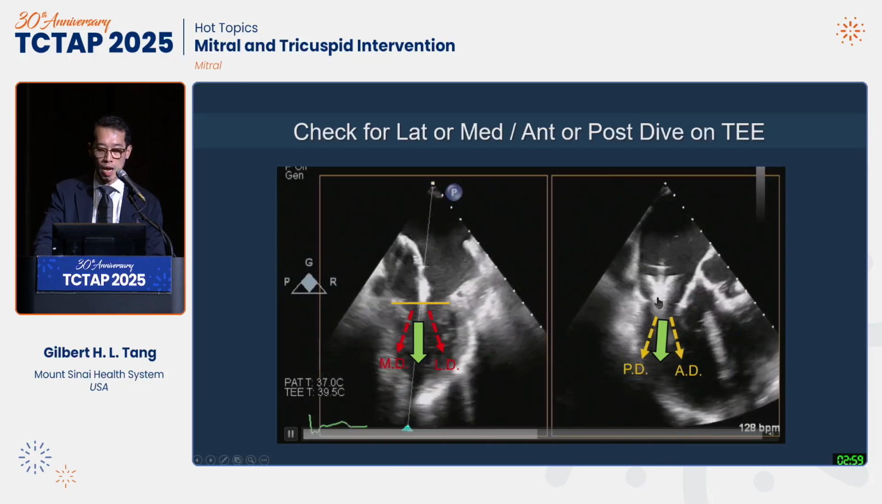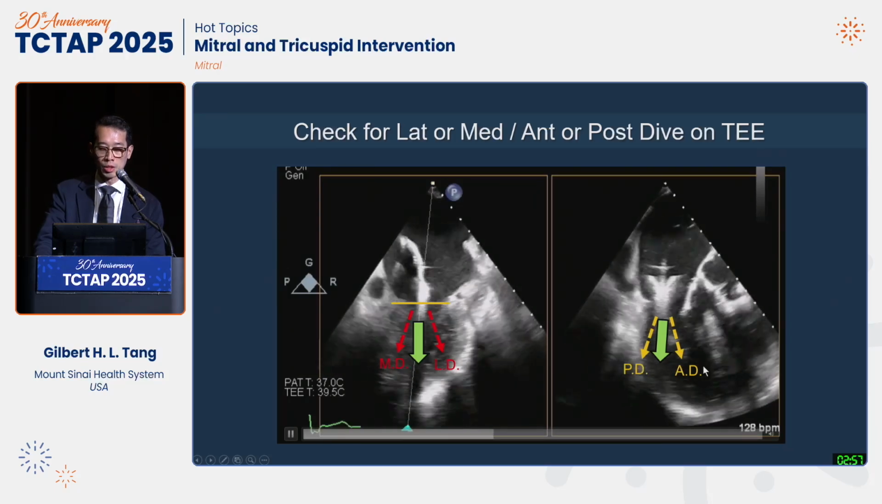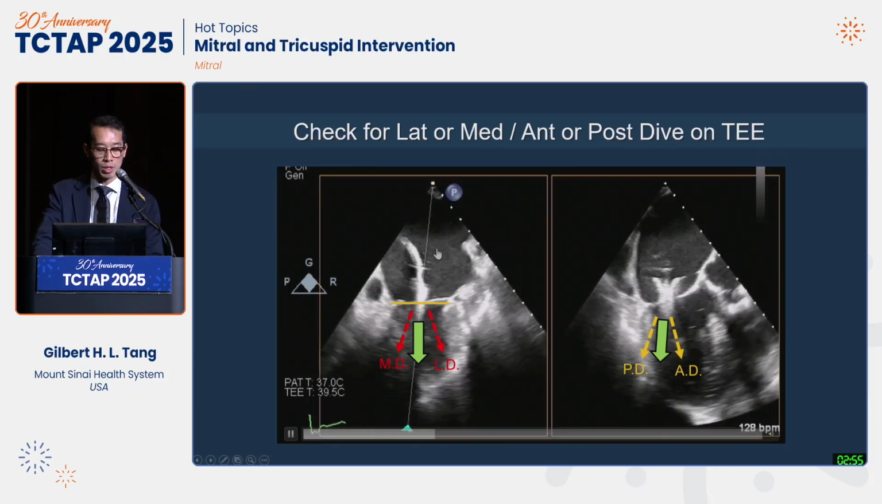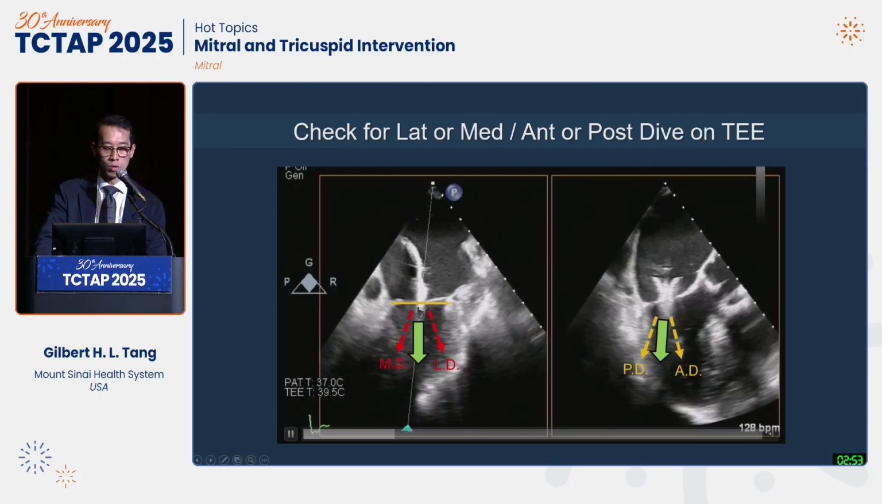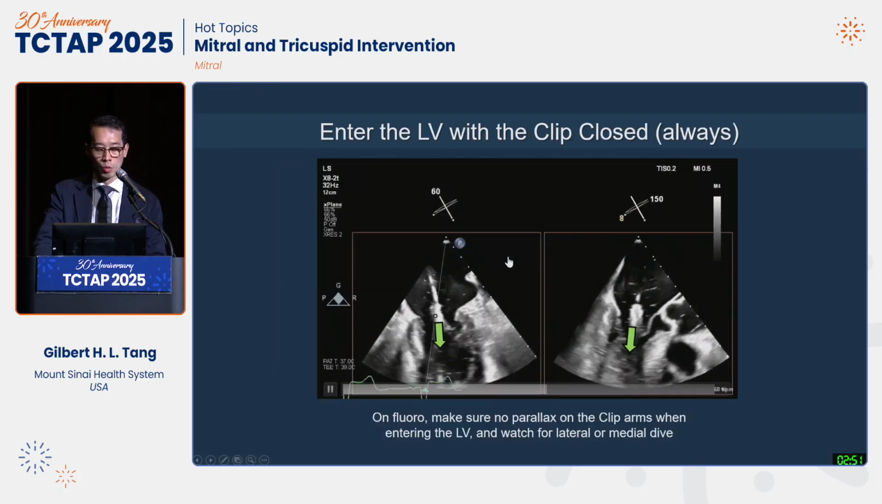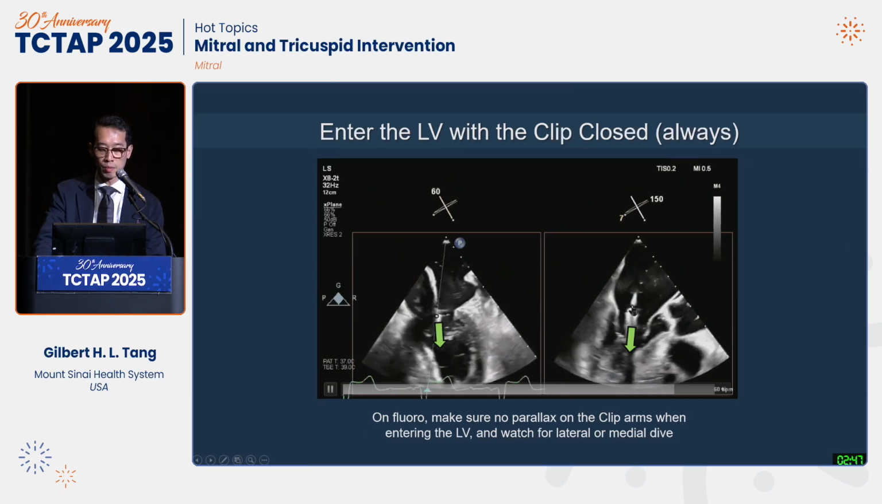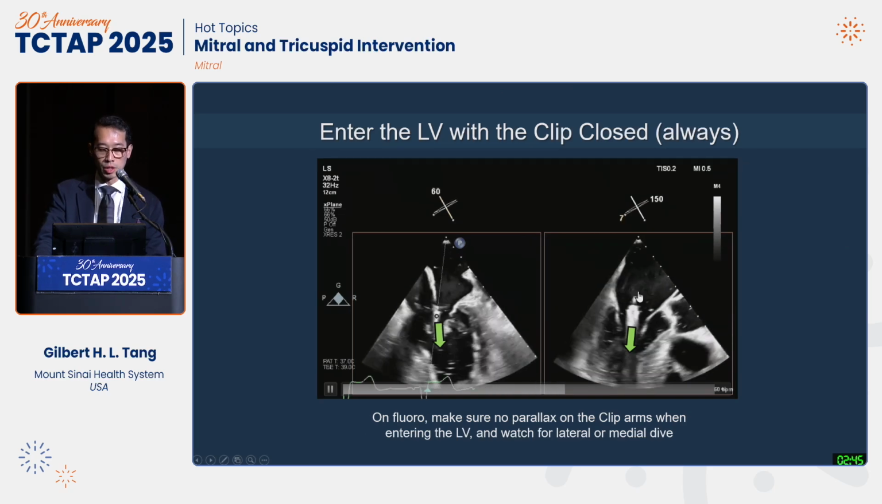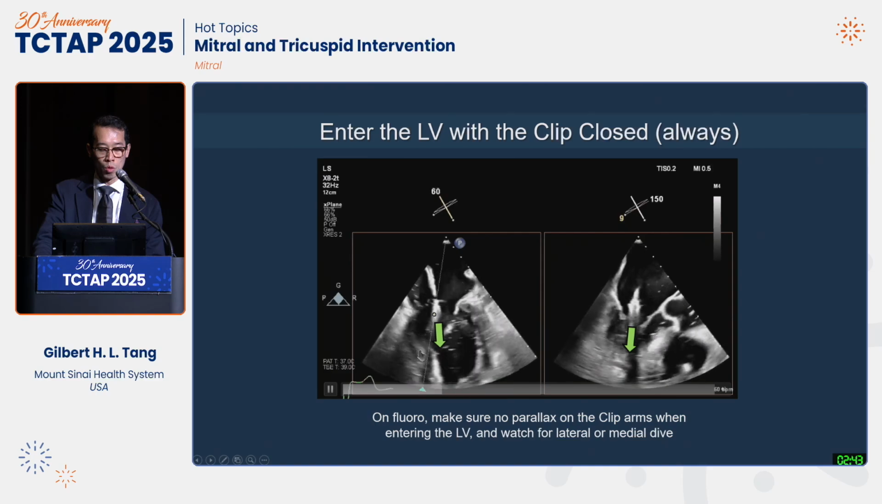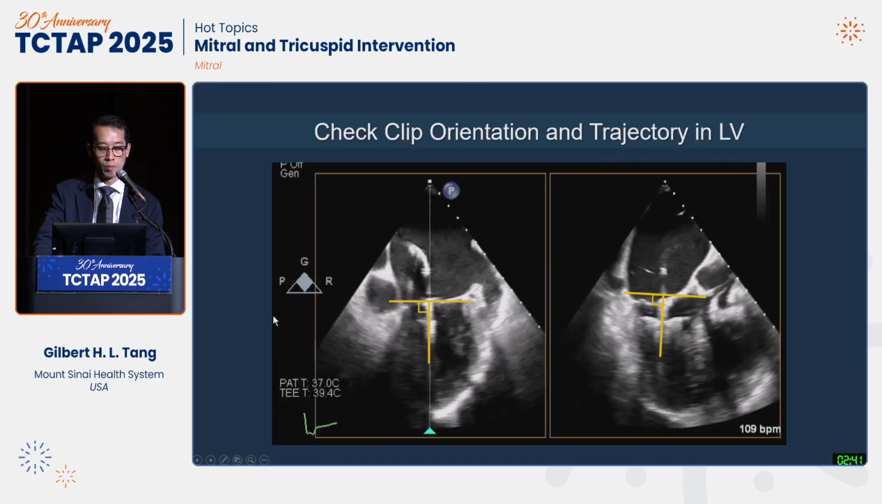If you go that way, it's a posterior dive. This way is anterior dive. You can see a lateral dive and medial dive, so you avoid all those possibilities. So when you go in, we like to do it close so you don't get the gripper get stuck to the leaflet, particularly if it's primary. So you can see it goes in straight. You don't want to go into with a direction of the dive.